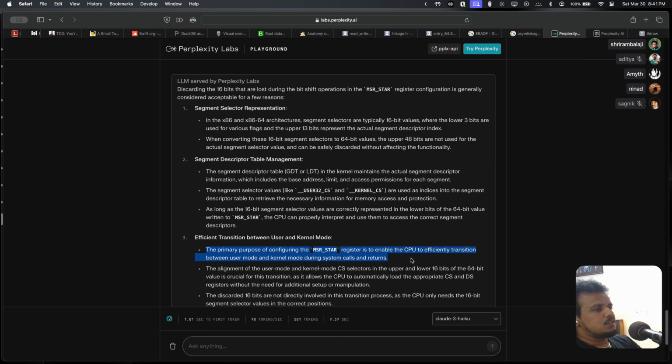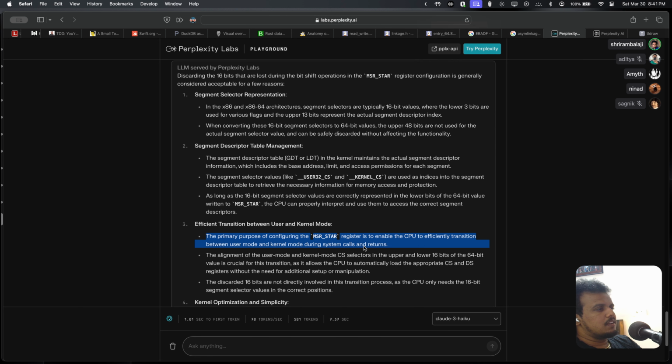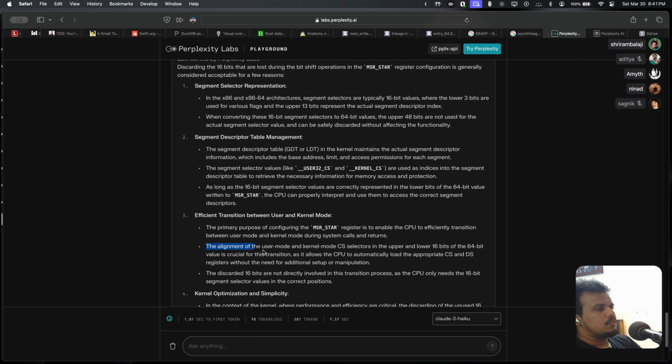But it is sort of correct here, right? So the alignment of the user mode and kernel mode defines the upper and lower selectors as it allows it. Yeah, we got it.